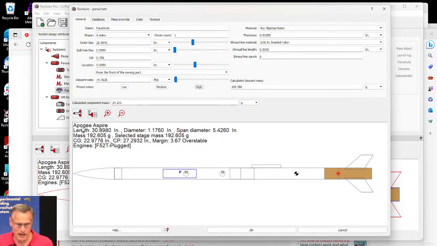So now on this rocket, this is the Aspire, and it's a minimum diameter rocket. So this rocket is going to go really high. And because it goes really high, even at a high descent rate of 14.76 feet per second, it's going to drift a long way. So every second it's going to come down 14.76 feet. So in approximately 2 seconds it's only going to drop 30 feet. So when you have a wind blowing, it's going to blow it pretty far.